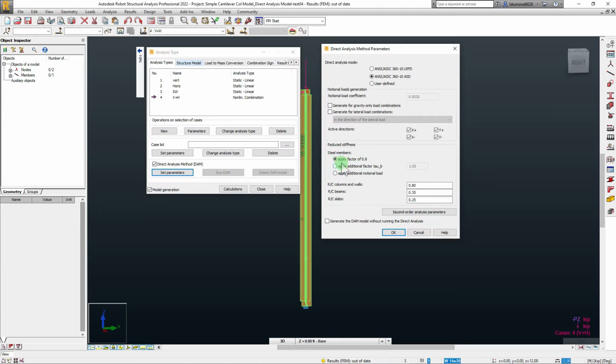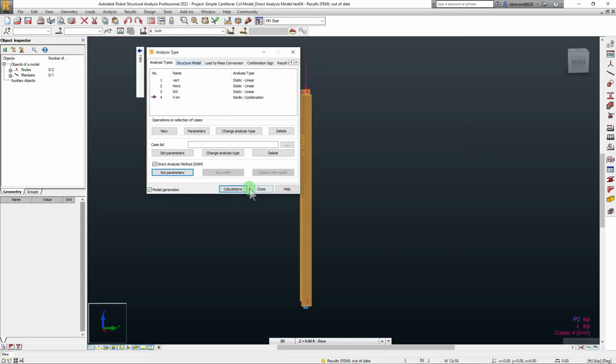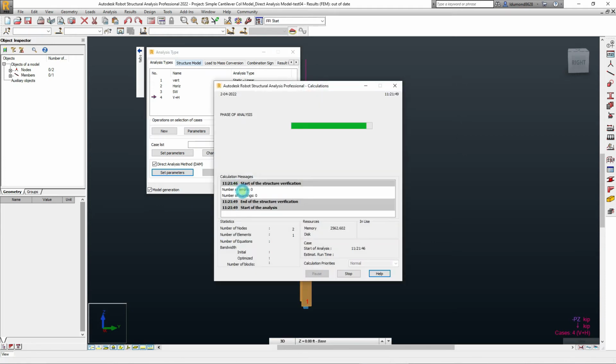For our steel members here, this is where we reduce our axial stiffness and our bending stiffness, our EA and EI here. So make sure that we have this apply factor radio button selected. We could do the same thing and put an additional factor here for tau sub B if necessary. But this is all we need for our demonstration here. So say OK, and go ahead and run the calc. Now we're good to go.